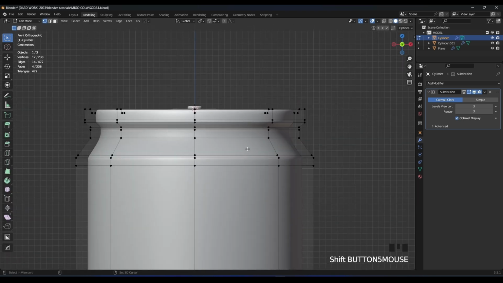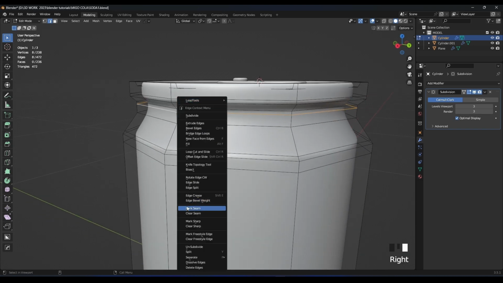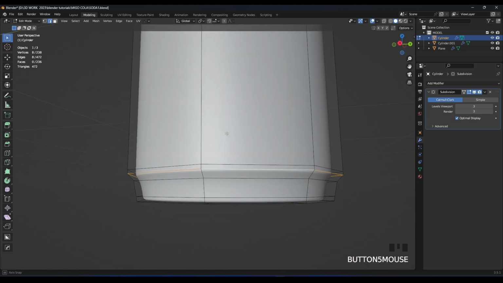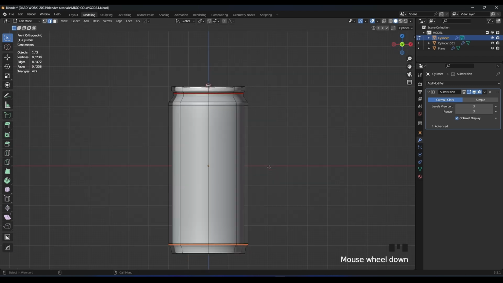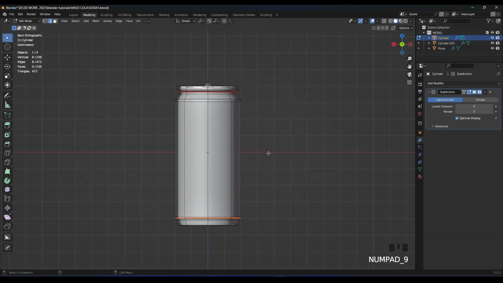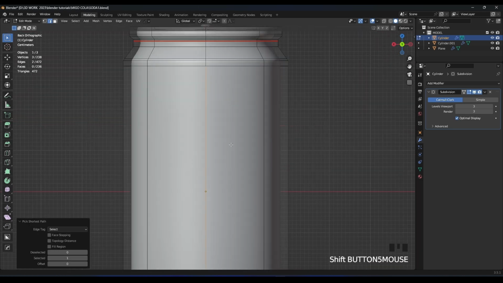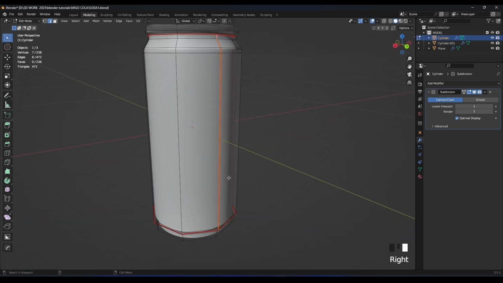First, let's select this edge right here and mark seam. Let's go to the edge right here. In this edge, let's set mark seam. Now let's go to the front view and press 9 to go to the back view, and we need to select this edge right here. Select this. We need to select this, and we need to mark seam. Okay.